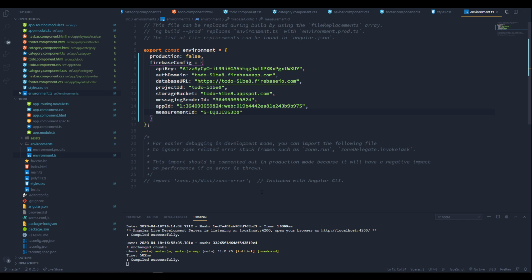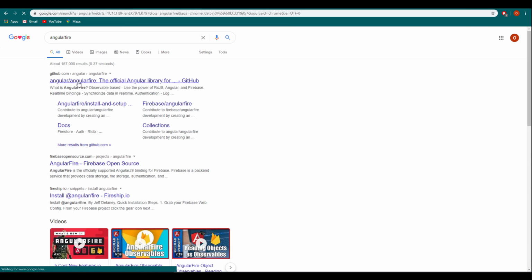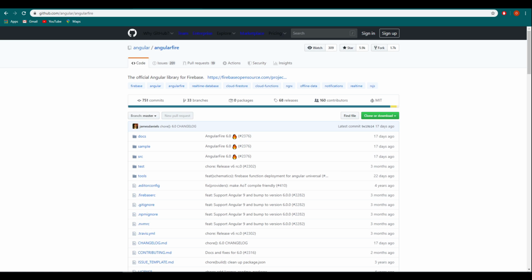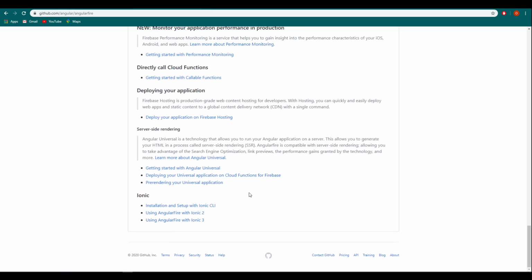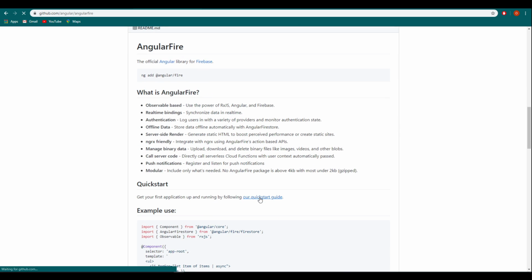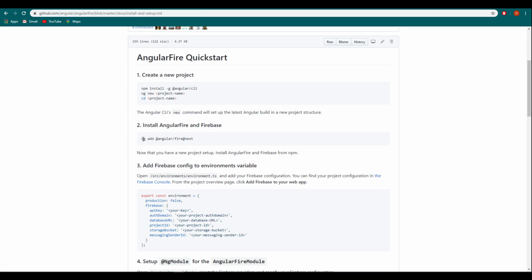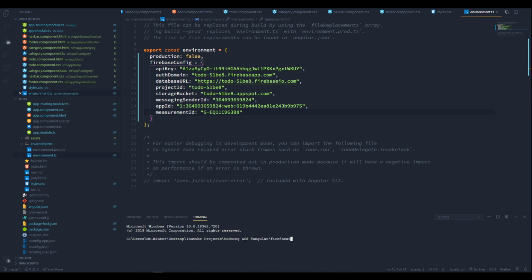Now we have to connect our Angular app to Firebase. To do that, we are going to use an npm package called AngularFire. Search AngularFire on Google and go to this GitHub page. Here you can find all the information about AngularFire. Go to this quick start guide, copy this command and back to the VS Code.